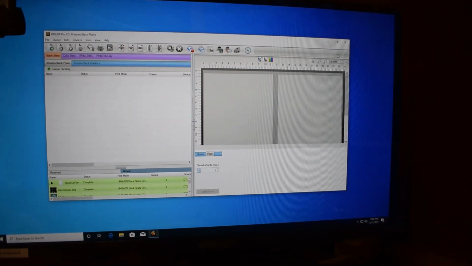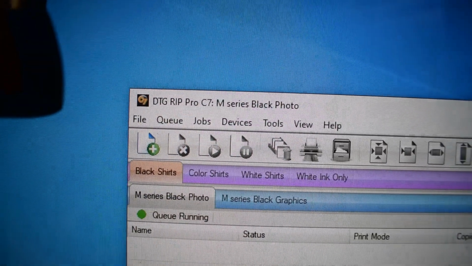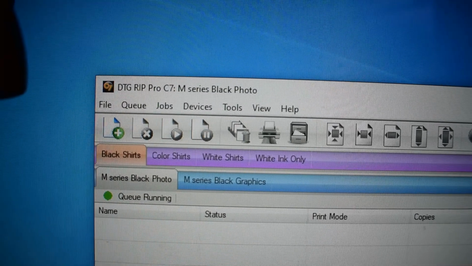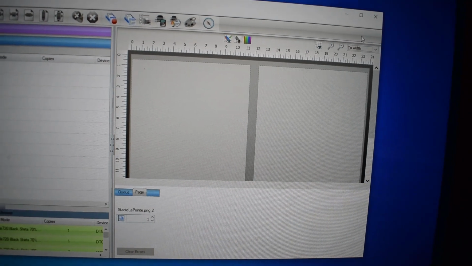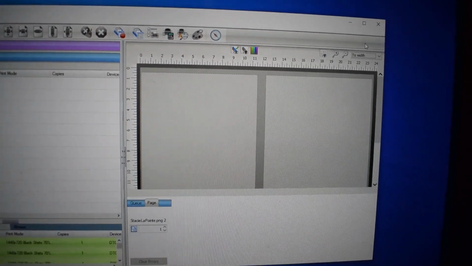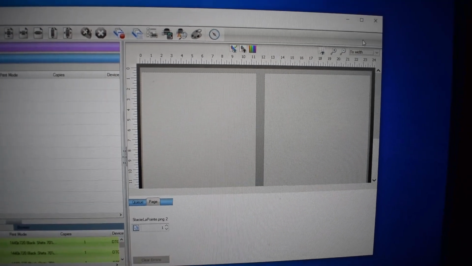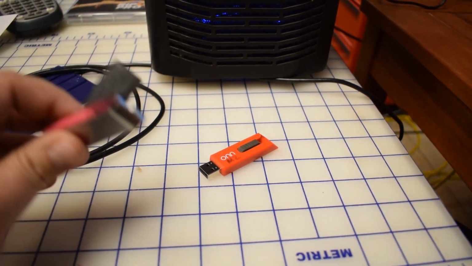So here we are looking at my ColDesi RIP program. So you've got DTG RIP Pro C7. This is the program we're looking at. Since the ColDesi has two platinums, you're seeing two platinums right there, which is really nice and great. So what I did was I have this piece right here. It's hooked into my computer. So what we're going to do is put this in right here. So we're all hooked in.